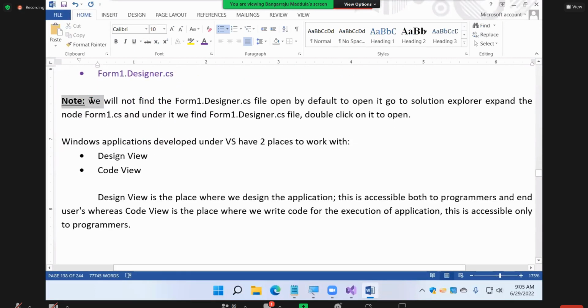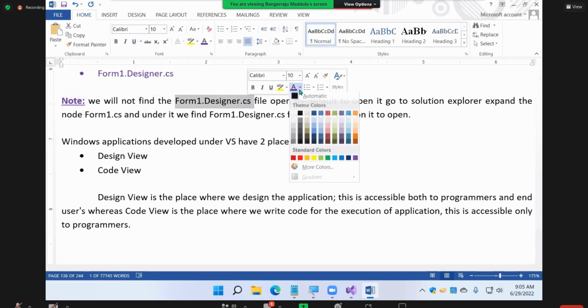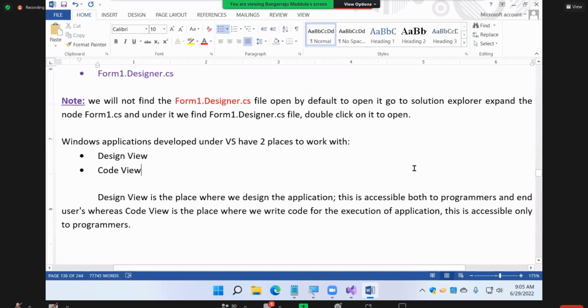Next, if you read the note here, what is that? We will not find the form1.designer.cs file by default. Last day I said, the file is not visible to you by default. You're required to go to Solution Explorer, expand form1.cs, and under it, we will find the form1.designer.cs file. Double click on it to open the file.